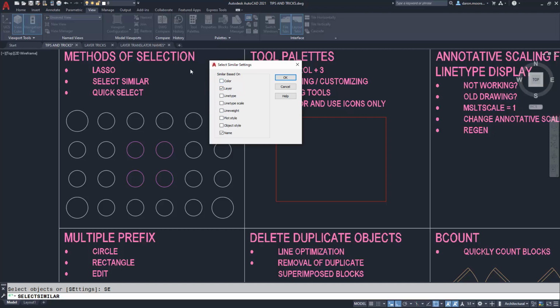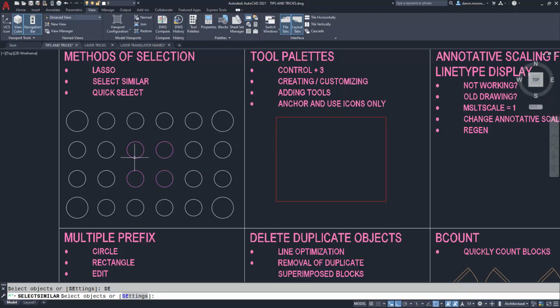If you have things that are on the same layer using different colors, things that are on the same layer using different line weight, you can fine tune your select similar in that fashion. So I'll say OK to come out of that. Okay. And then quick select.